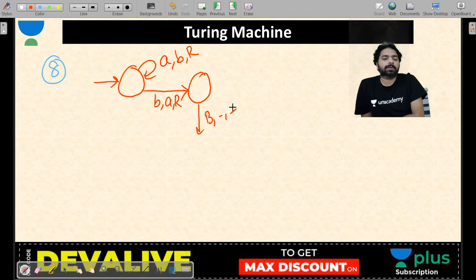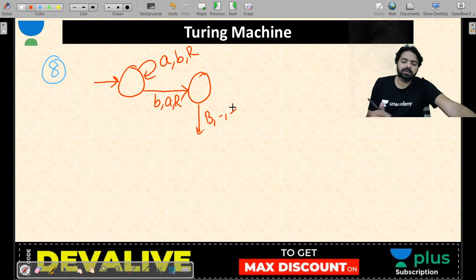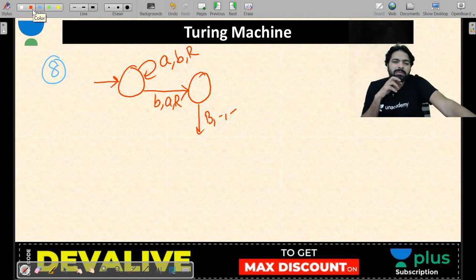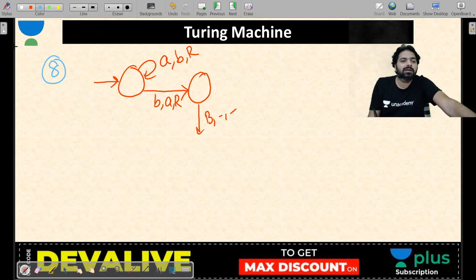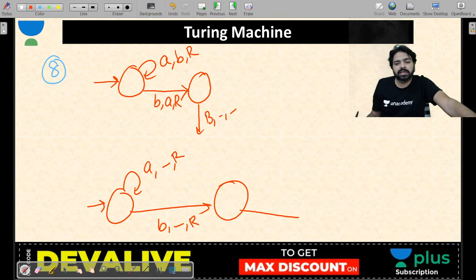Now look at this problem, guys. We have a Turing machine. Whether A comes or B comes, it doesn't matter. It's just moving in the right direction. So whether you write or not, it is just equal to this machine. You are not doing anything, but you are going right. You can write any symbol but go right. Then this is also the same as the above machine.